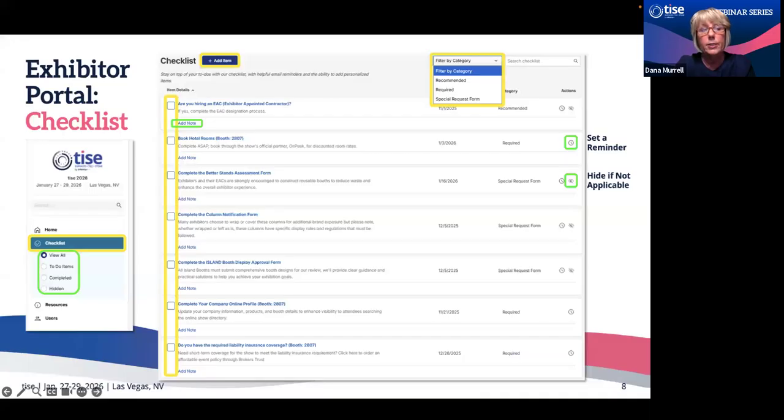In that navigation bar, you'll see that you can view all or filter down to see just what you have identified as your to-do items, items that you have already completed or checked off, or those you have hidden. You can also filter by category. The categories are required, recommended, and special request forms. You can add an item that you've created, and you can also add your own note to any existing item. So the checklist is a really great tool to use however it's most helpful to you.